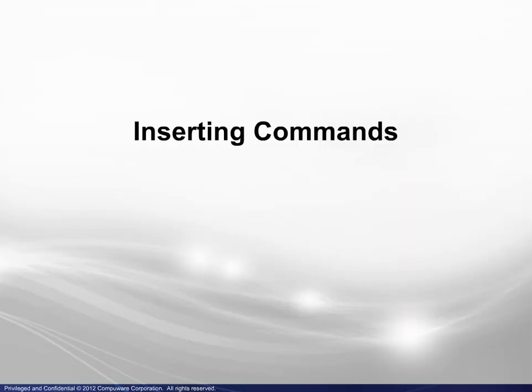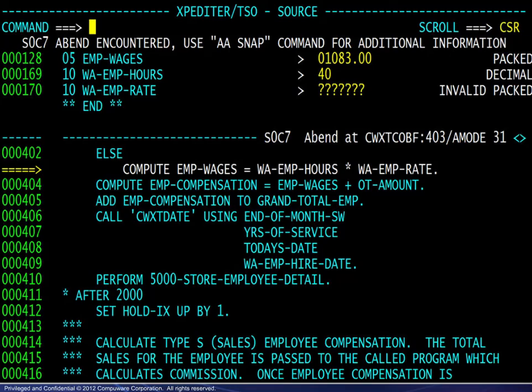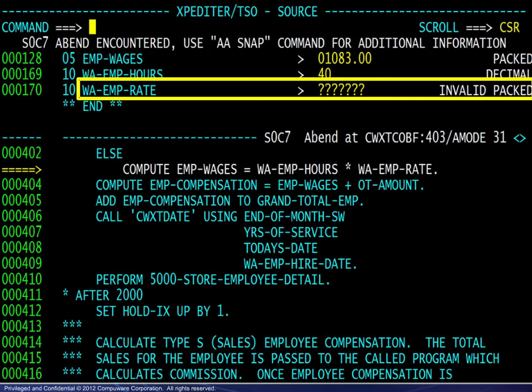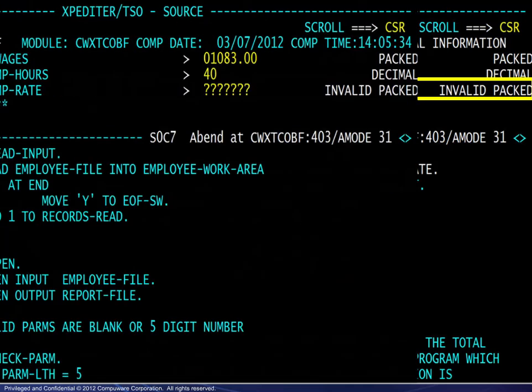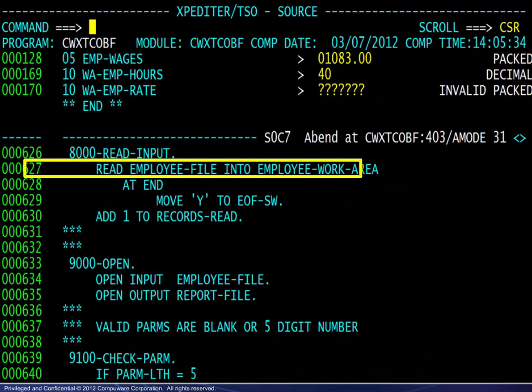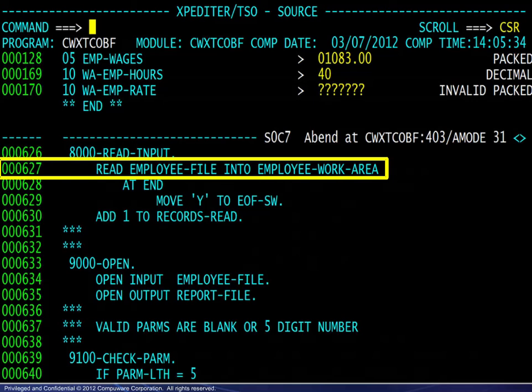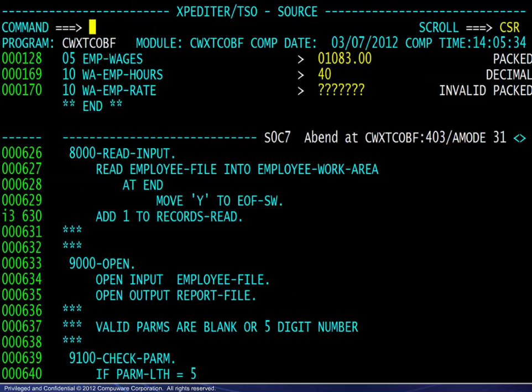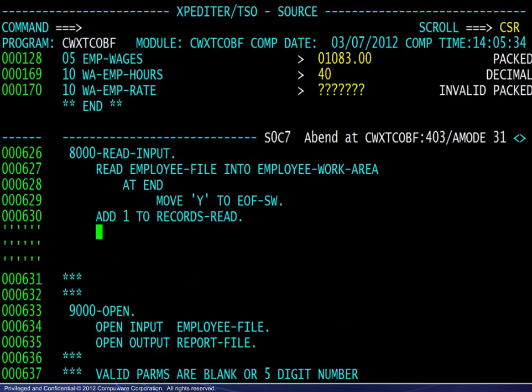Next, we will look at how inserting commands can be used as an additional testing tool. In this example, a program has crashed because of invalid packed data. The source of the data has been identified as a read statement. We would like to trap the bad data and change it before it is used. At line 630, the insert 3 line command is entered.